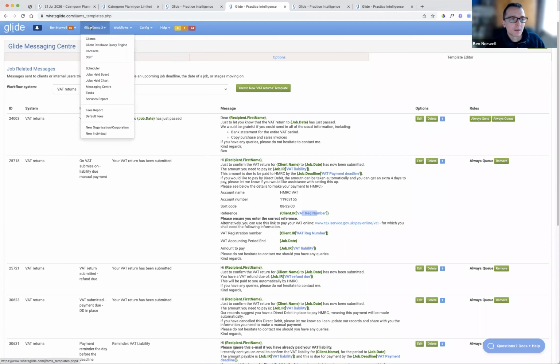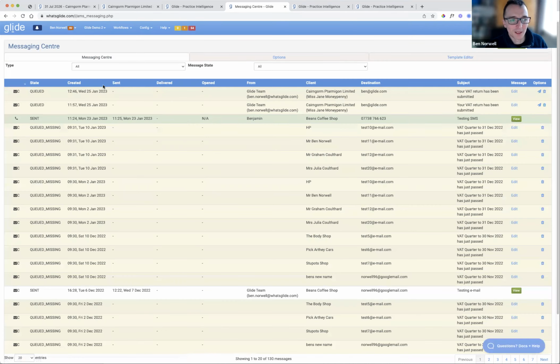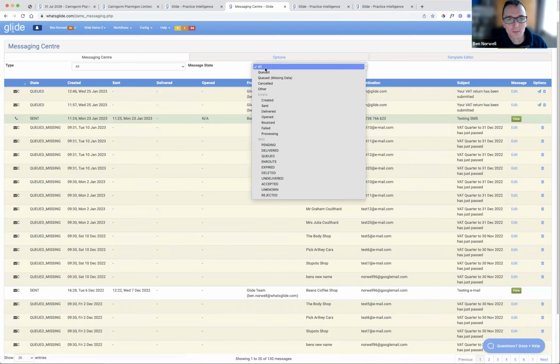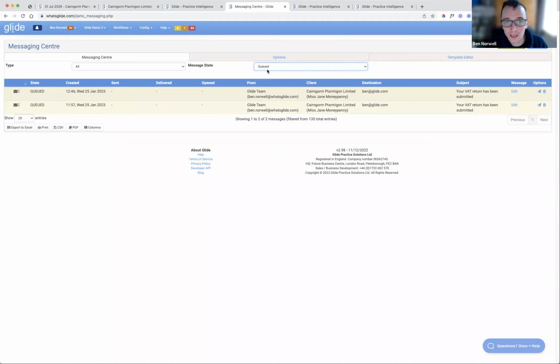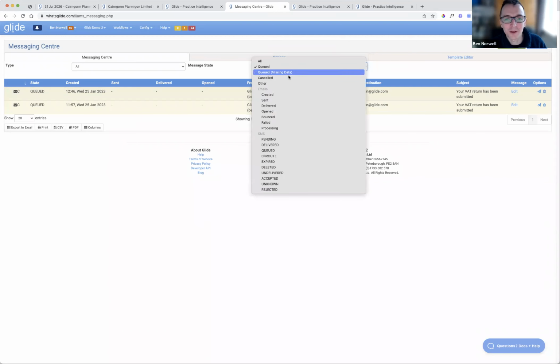Yeah, Glide, that's the name of my business, my accounting practice, Glide Demo 2, yours would be there. Messaging Center, that's where I've been coming a lot today. Ignore all my nonsense here, just test data. This is where you come to see your messages. If you've queued them, you can look at ones in the queue. If you have advanced settings, like a template specific from address, etc., and there wasn't a preparer, something we've explained how to avoid, they're being queued, missing data.